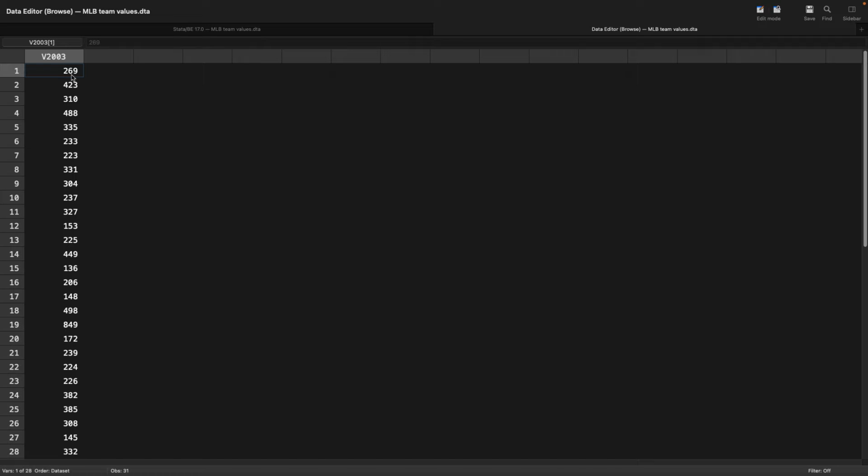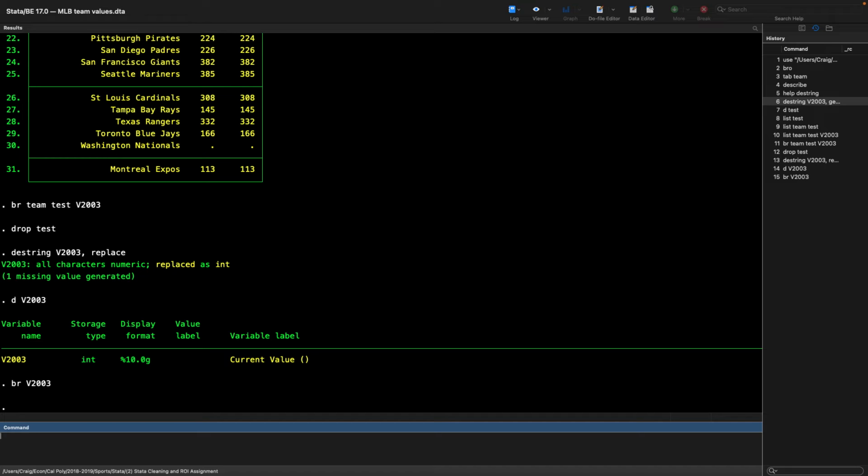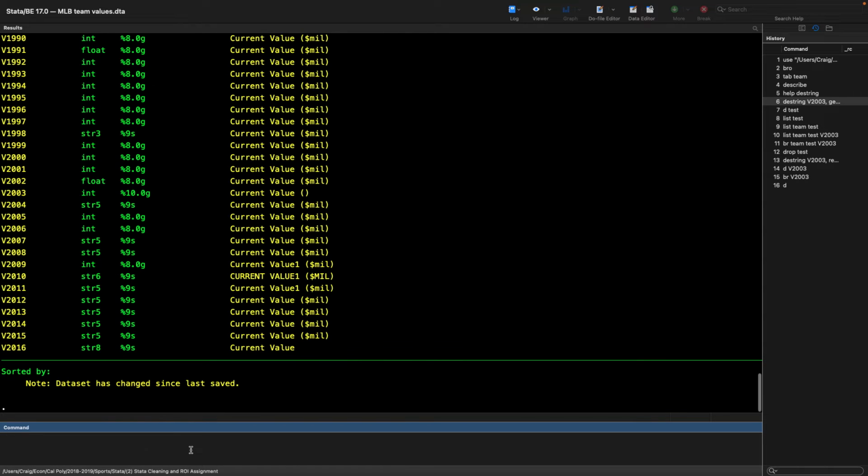So the whole purpose of generating that test variable was just to make sure we know what we're doing before we erase or overwrite another variable. Now let's go ahead and try to destring some of the other variables. Let's see, which other ones do we have still? 2004, here's another one, a string. So let's go ahead and try to destring that one. I'm going to destring the value in 2004, and let's just go ahead and generate test to be safe.